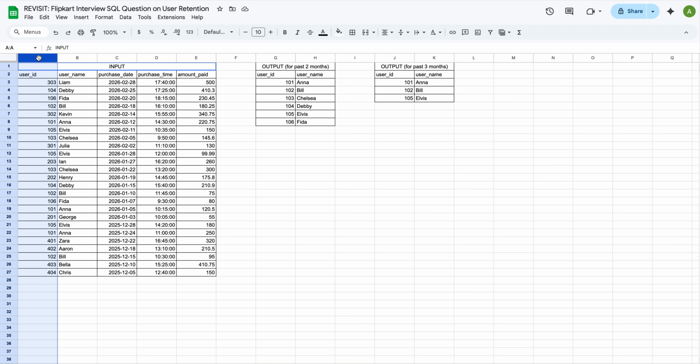So I have got my year and my month in numeric form. As you can see, some of them have made purchases in 2026 February. Let's say Anna has made purchases in February 2026 as well as January 2026, and if you scroll down, she has also made one in December 2025. I'll solve it and show you how you get the results for the previous 2 months or previous 3 months, both.